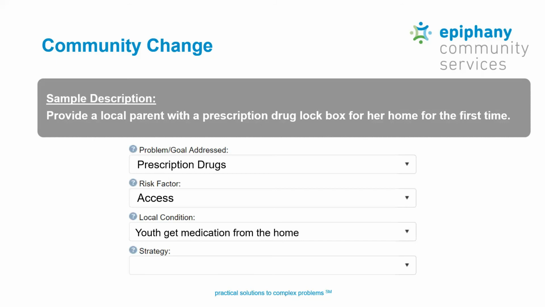So prescription drugs, access, youth are getting medications from the home. And for our strategy for this one, I think everyone probably knows which one it is, but if anyone wants to put it in the chat before I show you guys, that's okay. If you're on the fence about it too, I would go with enhancing access and reducing barriers here. Because at the end of the day, providing that parent with that lockbox for her home is going to help her lock up her meds, to reduce the access that their child or children have to that medication.